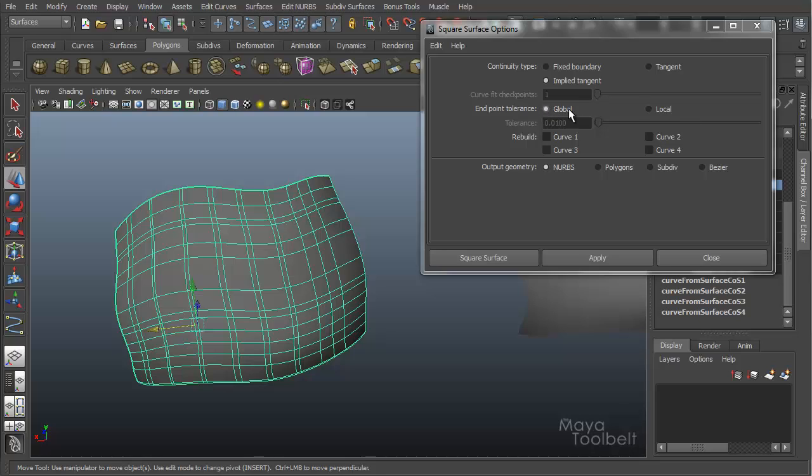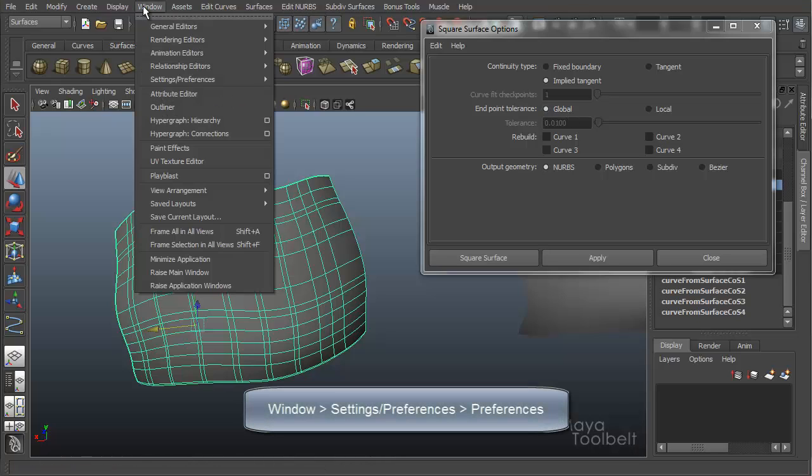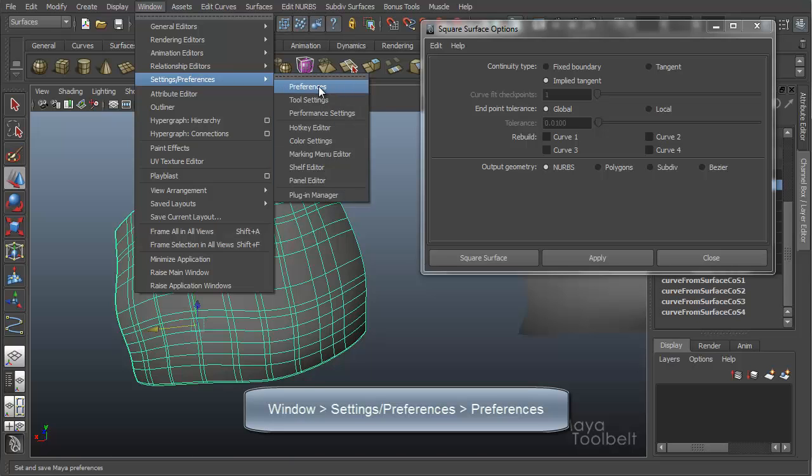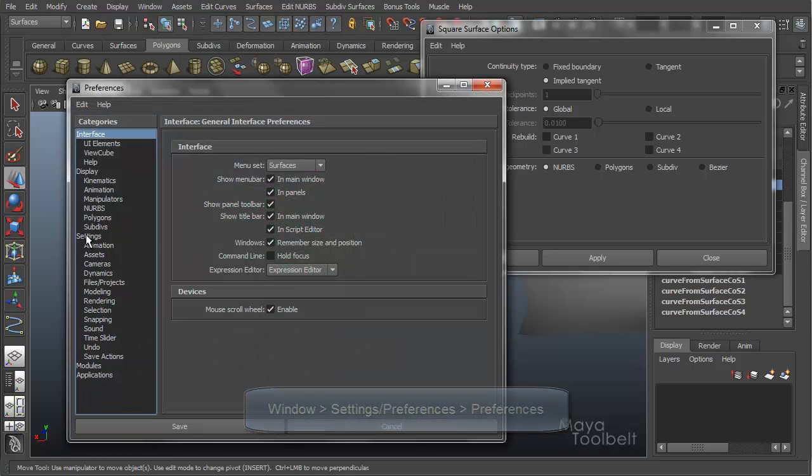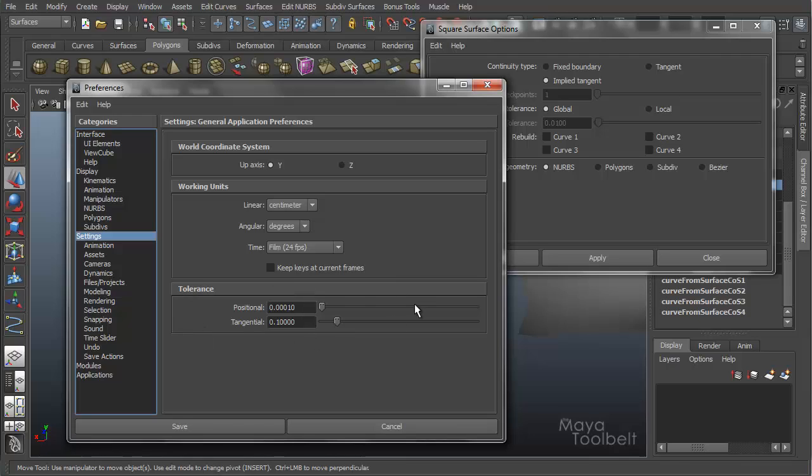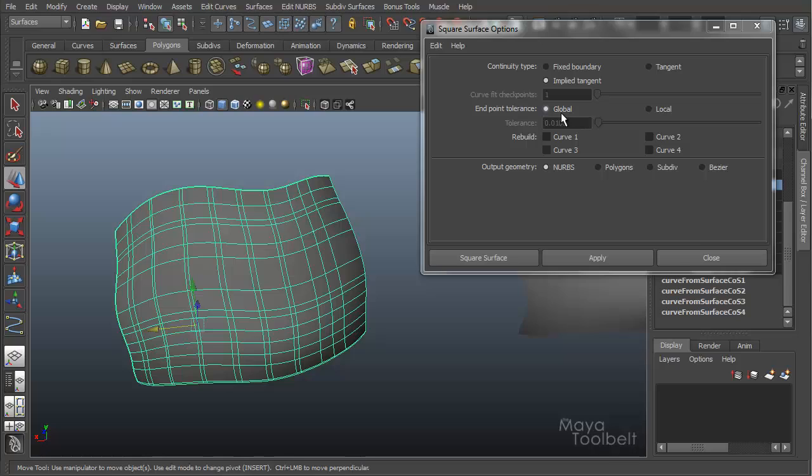A global endpoint tolerance is using a global setting that is set in Maya's preferences, which can be found under Window, Settings, Preferences, then go to Settings, and down here we have Tolerance. And in this case we're using Positional Tolerance, which by default is 0.0001. So when you're using global endpoint tolerance, you're using that global value. If you choose local, it grays out the tolerance slider here. You can adjust your own tolerance value.